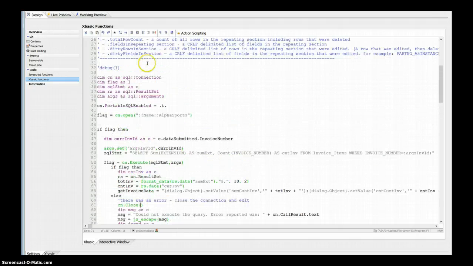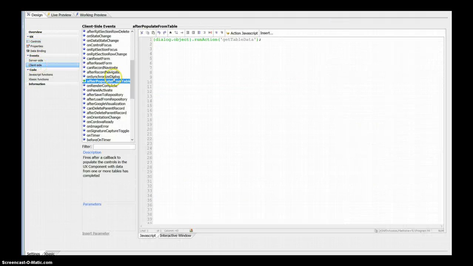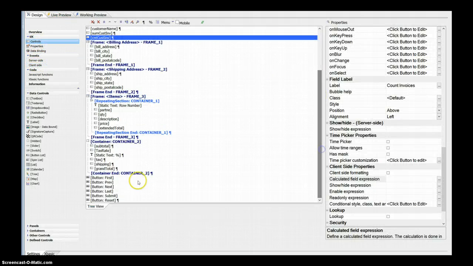So based on this, let's put a debug statement in here. Let's save that, client side. So every time we populate data into this table, every time we populate data into the form from the table, this code is going to run. That means every time we click on one of these previous, first, next buttons, anything like that, that code's going to run for us.